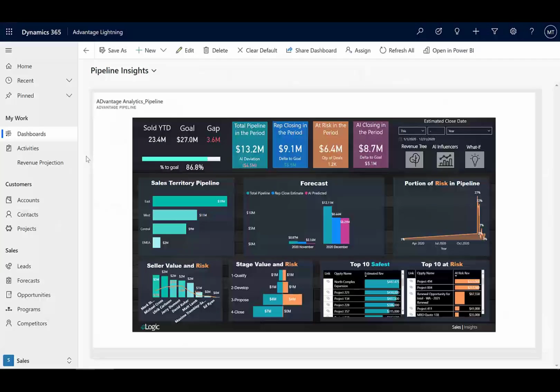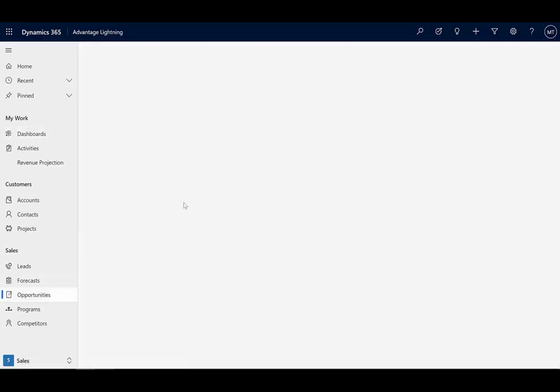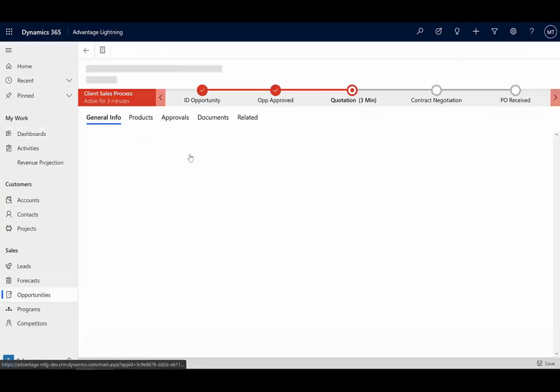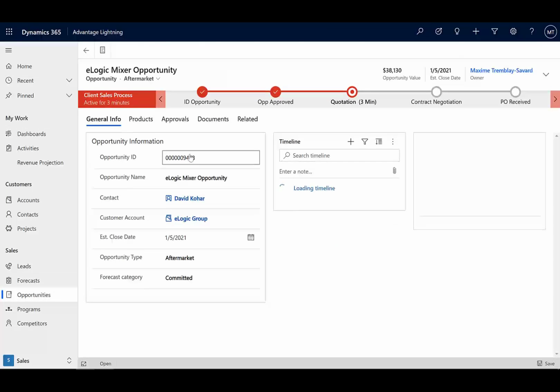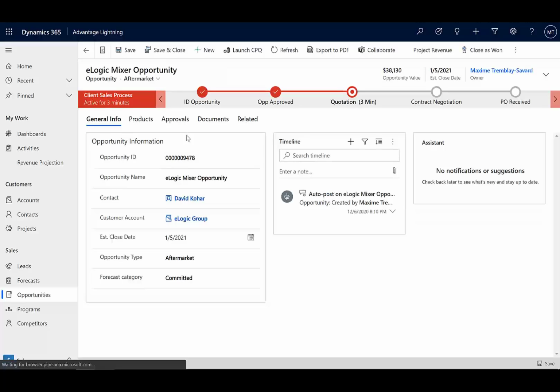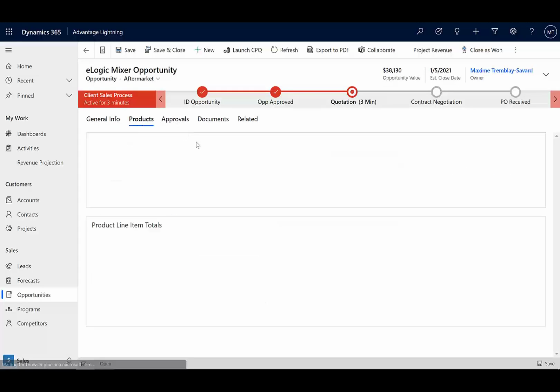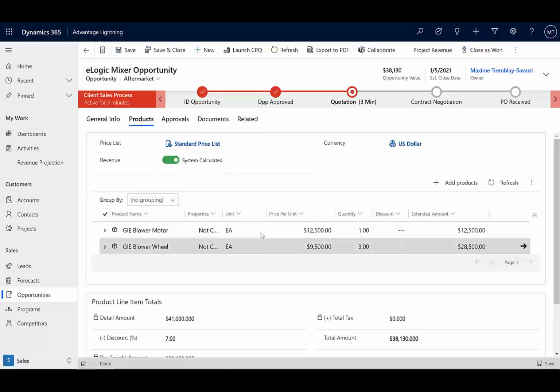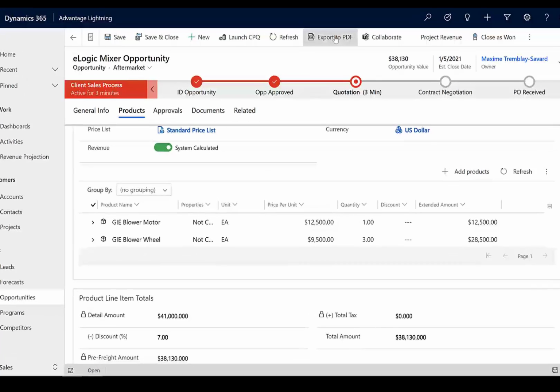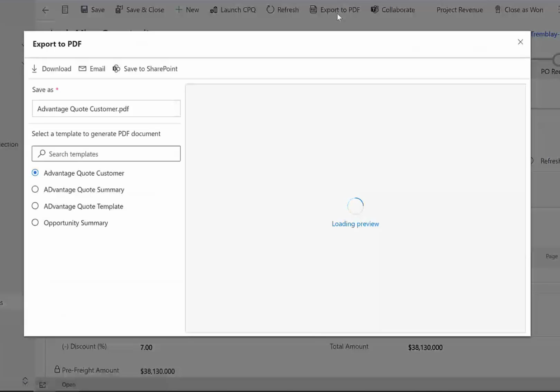So I'm logged into Advantage here as Maxime, and I'm going to go over to the opportunities area, and I'm going to open up this recent quote that I'm putting together for eLogic. Now, one of the things is that I'm at the quotation stage. I've added a couple of products and some discounting here already. So I'm at the stage now where I want to create the PDF document for eLogic.